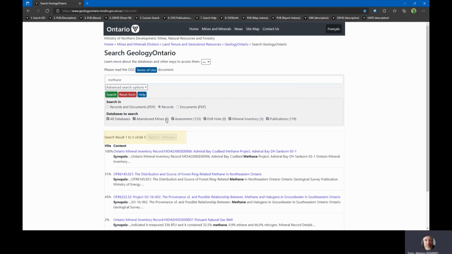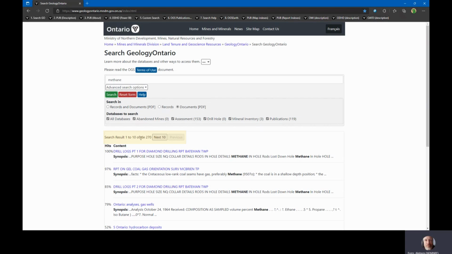We get 5 results displayed. However, if you add up the numbers after each of the databases, you'll notice that there are 275 results. Those remaining 270 results represent the number of times the word methane is found inside of the PDF files. If you redo the search and set it to PDF documents, you'll see that there are 270 results displayed, but there's still 275 instances overall. Those 5 other instances being the records.